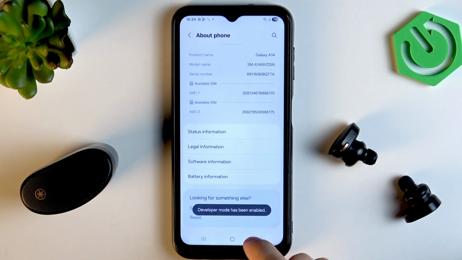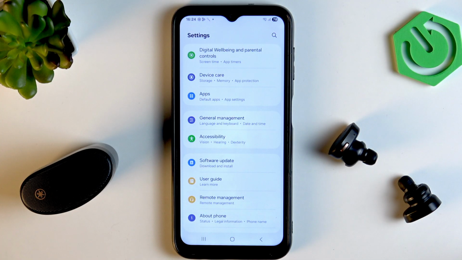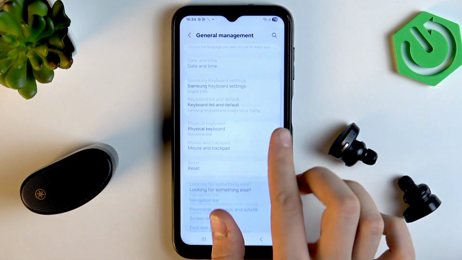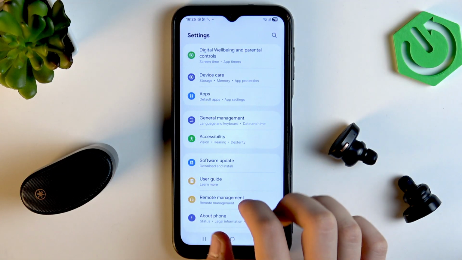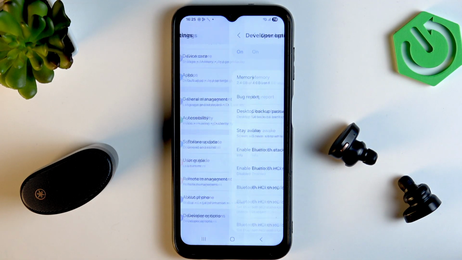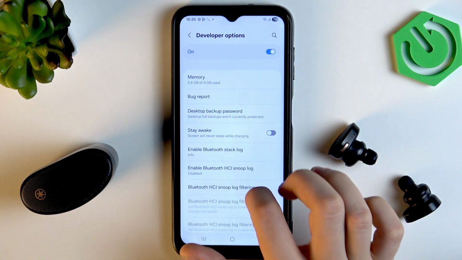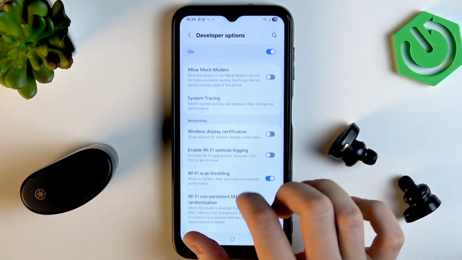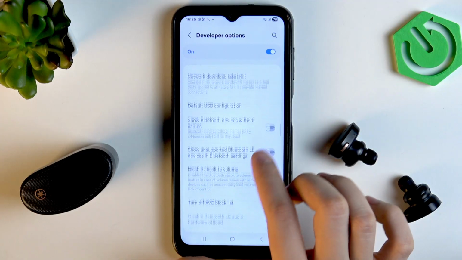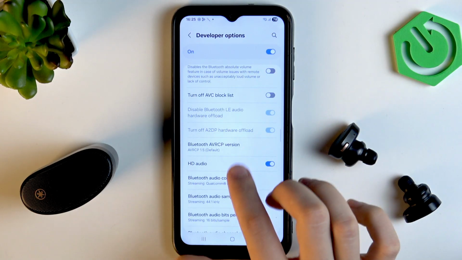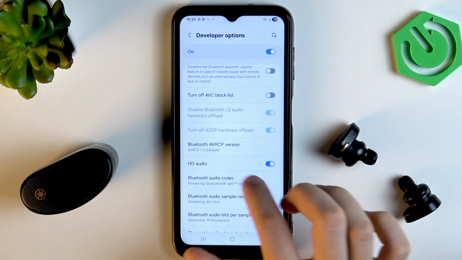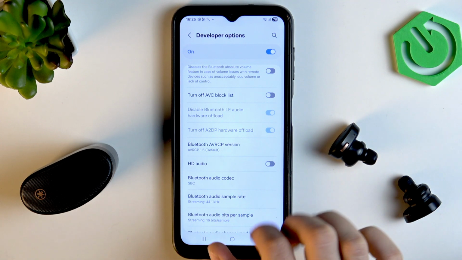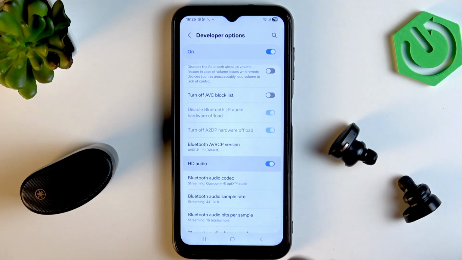Go back. You may be required to enter a PIN code, but don't worry, it's safe, so you can do it. General management, and here you should see, or maybe not here, it depends. It's here, Developer options in the main settings menu. Here you need to scroll down to the Bluetooth section, Networking. Here, HD audio. As you can see, HD audio, we can tap it to disable the HD audio or tap it to enable.